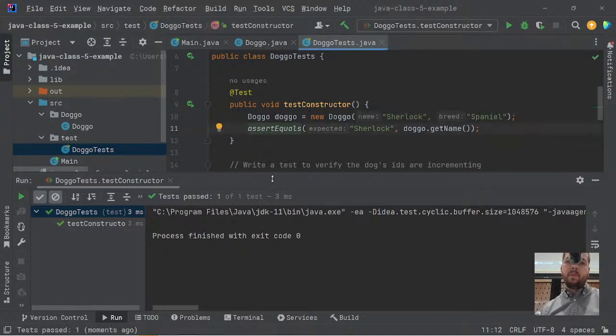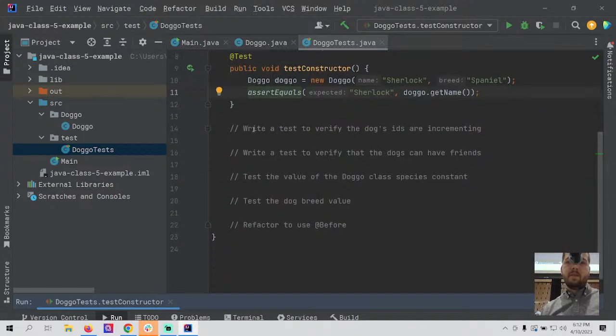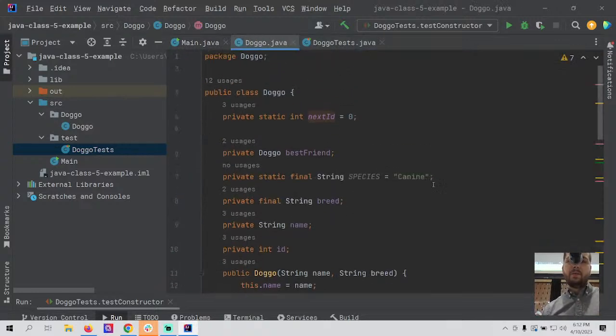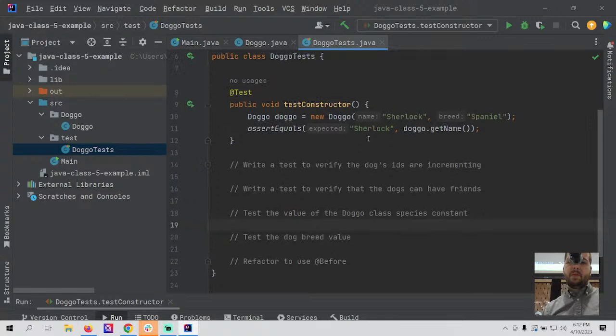it passes. But what we want to do is write a test to verify the dog IDs are incrementing, write a test to verify that the dogs can't have friends, and write a test to test the values of the doggo class's species constant. So this class has a constant field right here. We learned about those. That's when we combine static plus final; the term is constant. It doesn't say constant, it's just a concept. And then we'll test the breed value, and then we'll refactor using the for, assuming we have time.